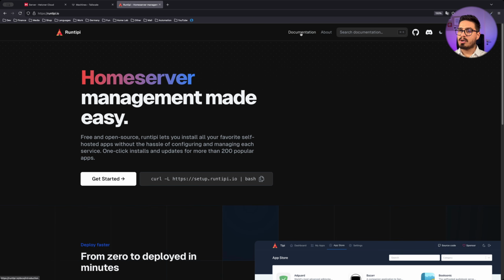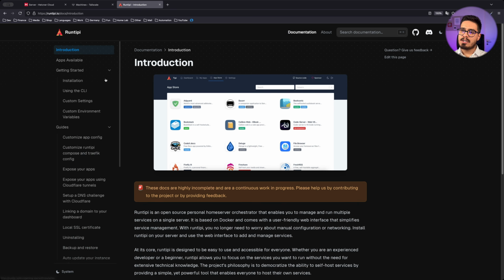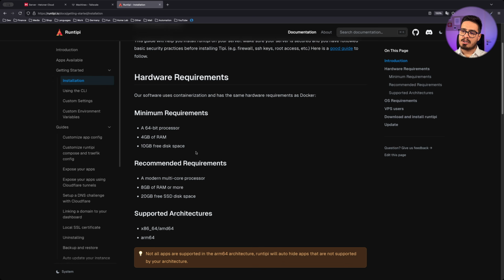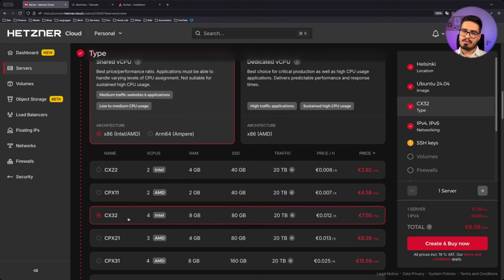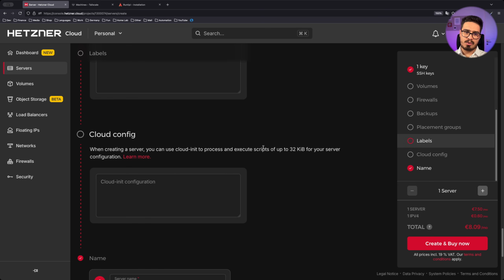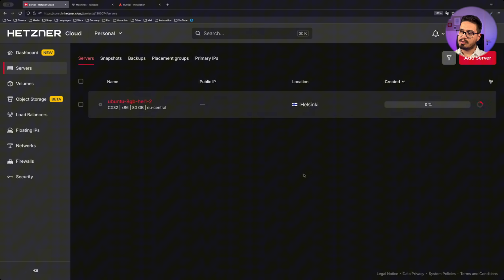So head over to Runtipi, documentation, installation, and recommended requirements. So it's recommended that you have at least 8 GB of RAM and 20 GB of storage. So I will go with CX32, which has 4 cores of CPU, 8 GB of RAM, and 80 GB of storage. Everything looks fine. Create your VM.